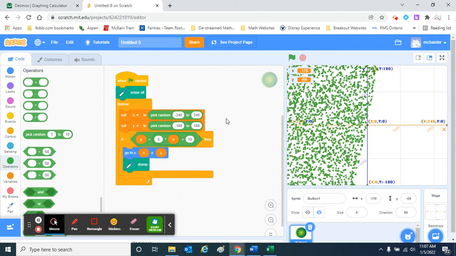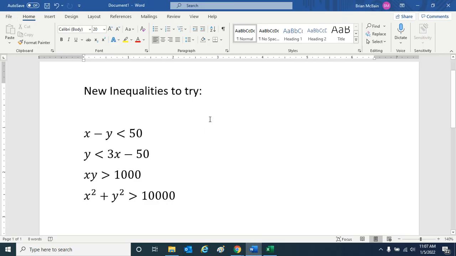We've done all the hard parts, so don't erase this. But here's a few that I think you should try to type in and let it run so you can see what it looks like. All you're going to need to change is this piece right here. I'm going to slide this over. Here are a few new inequalities for you to try.